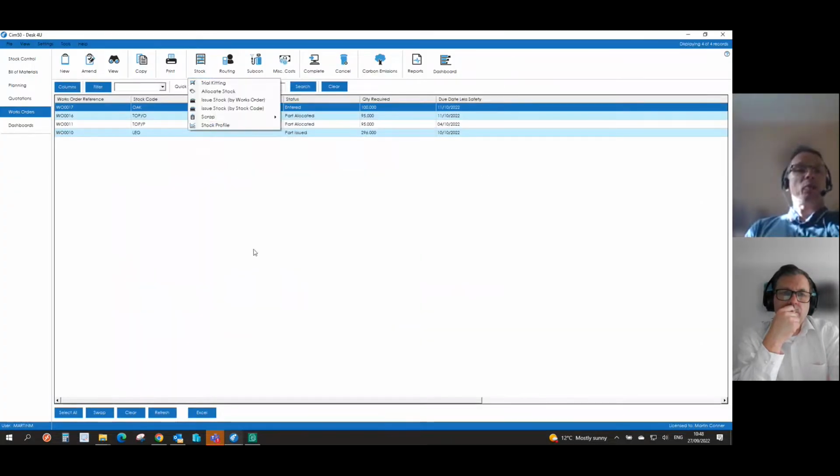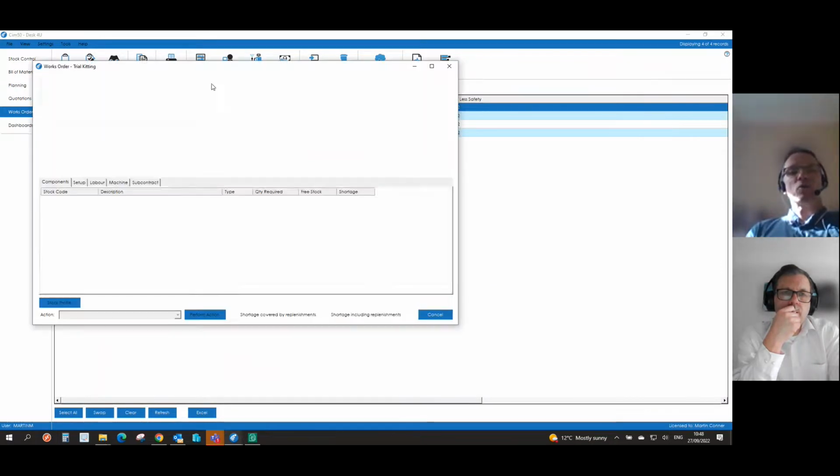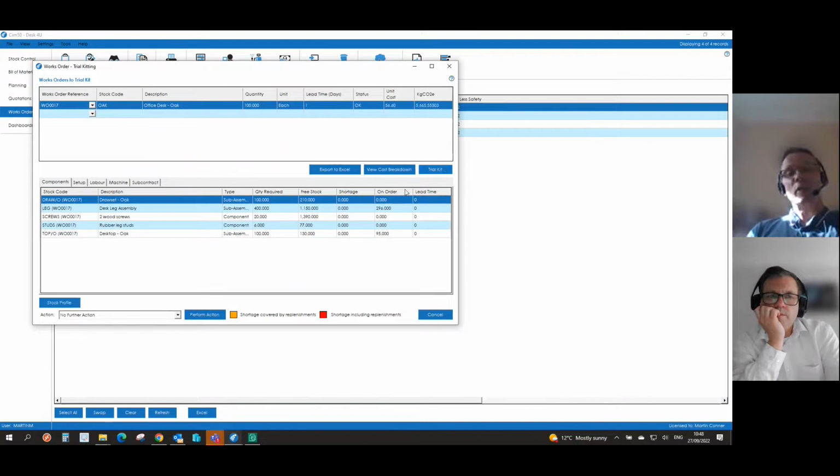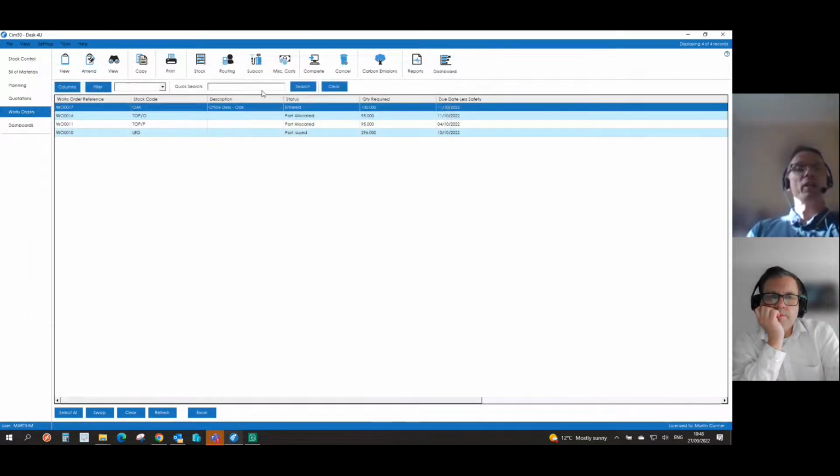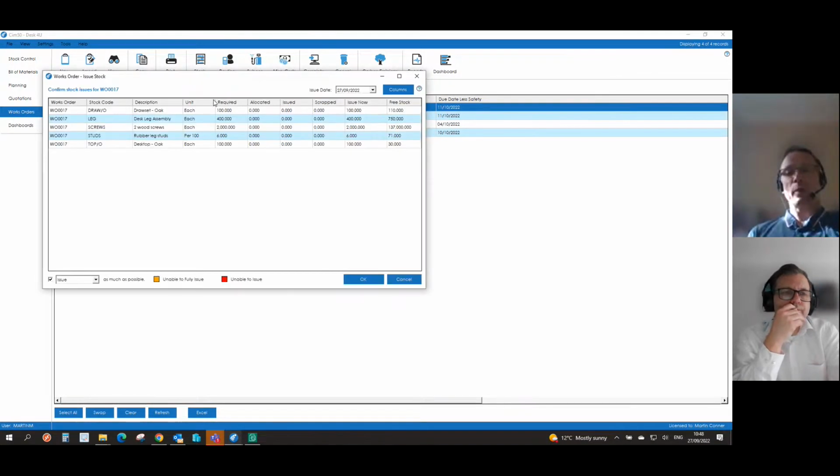So the next thing that we might want to do is take care of the stock control. We can trial kit a works order or works orders and make sure that we've got the materials and haven't got any shortages. I can allocate stock if I want to, so I can reserve before I issue to work in progress, or I can go straight to issue to work in progress. When I do that, I've got the ability to part issue. I can just issue the allocations. I can reverse issue if we want to, so complete flexibility there.